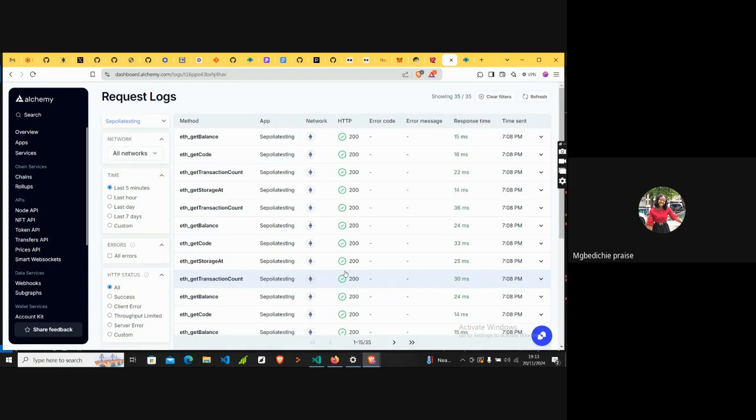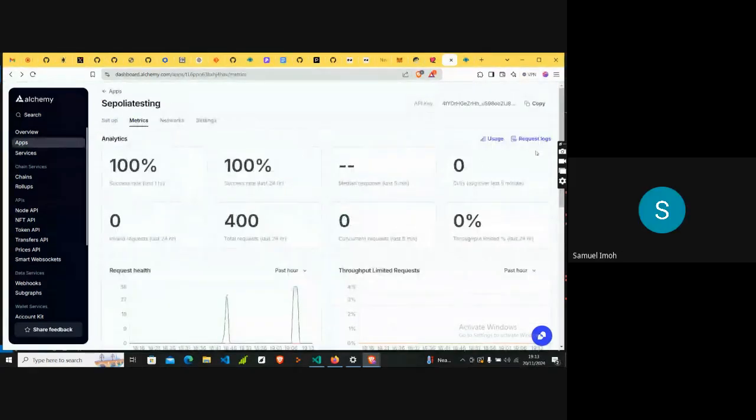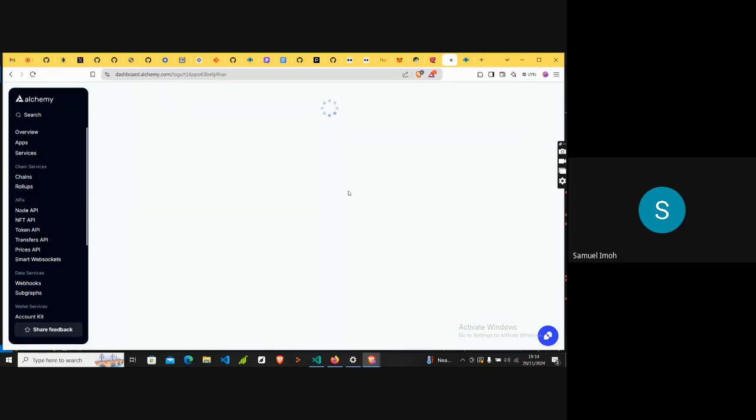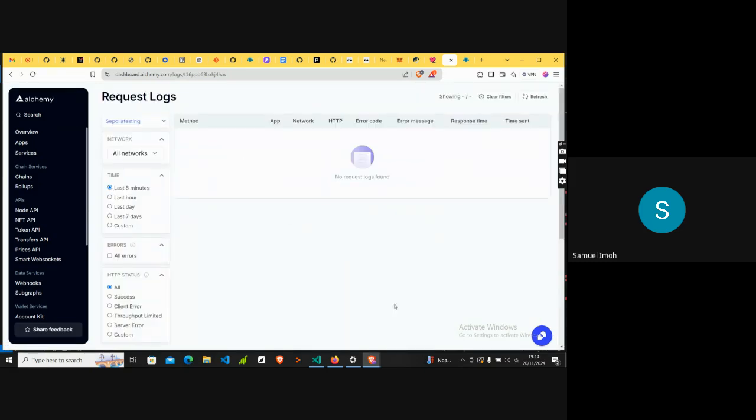For the last time, come to this right side, you'll see usage, you'll see request logs. Okay, if you click on the request log, you're going to see all the request logs here. Let me go back again.